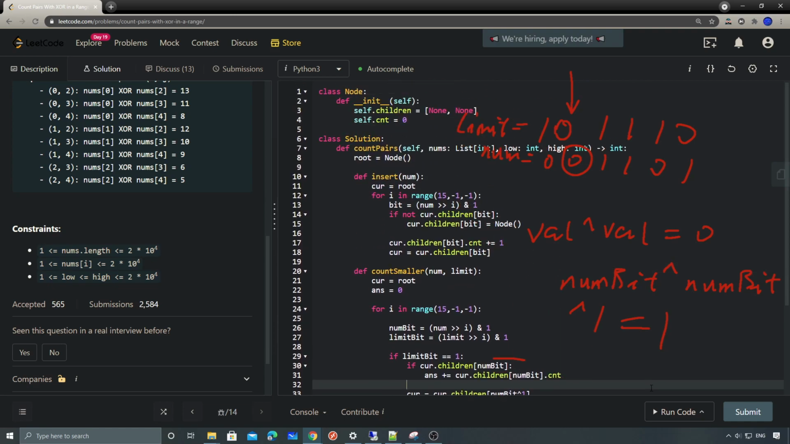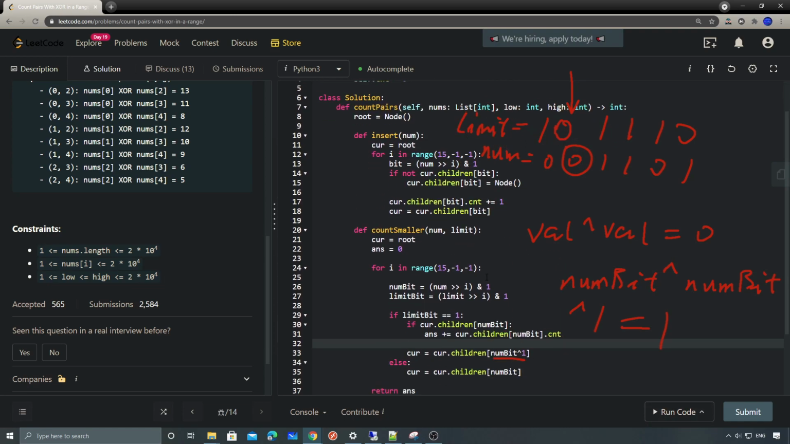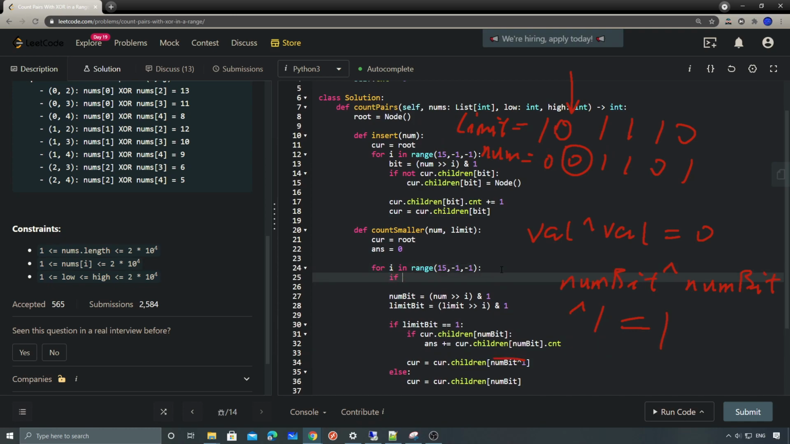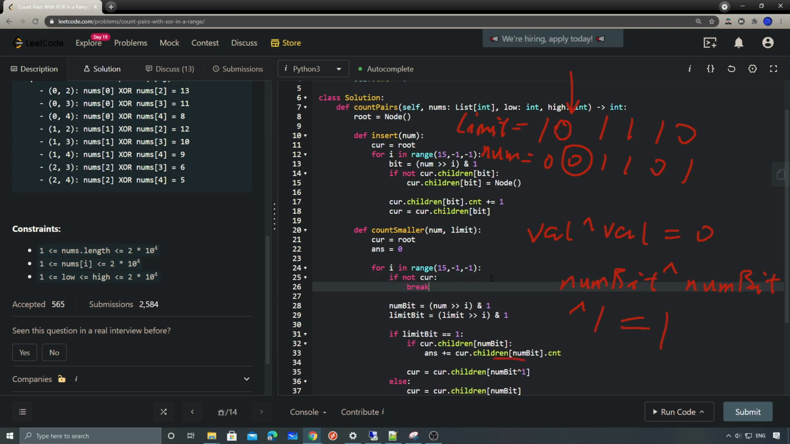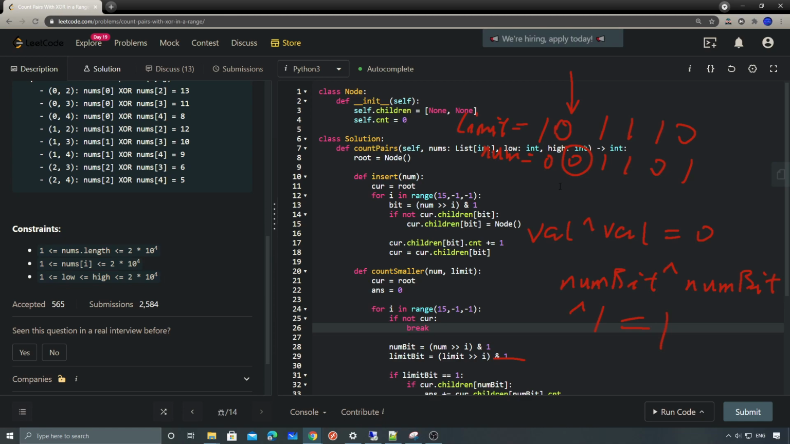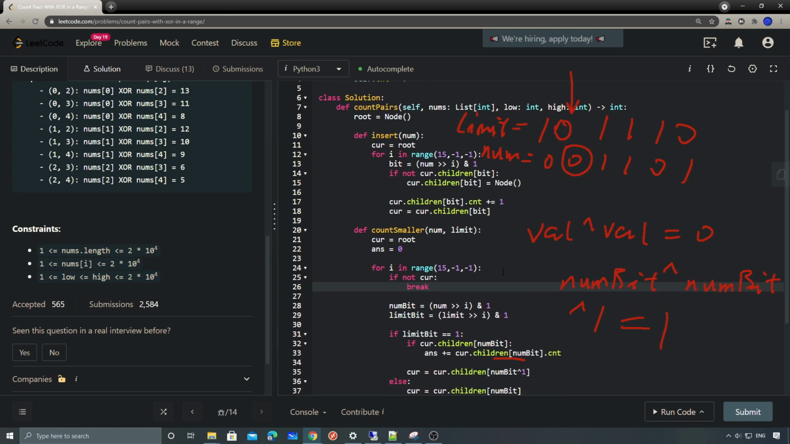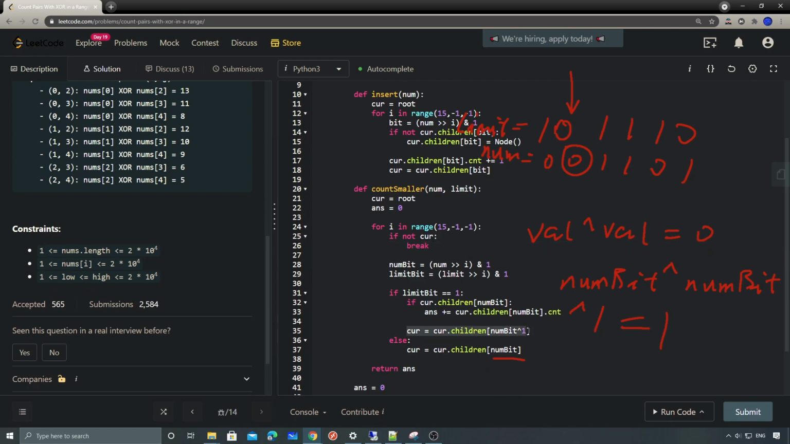So if I run the code, oh, sorry, I think I still miss one part. Basically, if not current, we simply break. Because let's say for some reason we cannot keep the same bit value as the limit, that's when we need to stop. It doesn't really matter if it's 0 or 1, as long as we cannot keep the same bit value as the limit, that's when we need to stop.